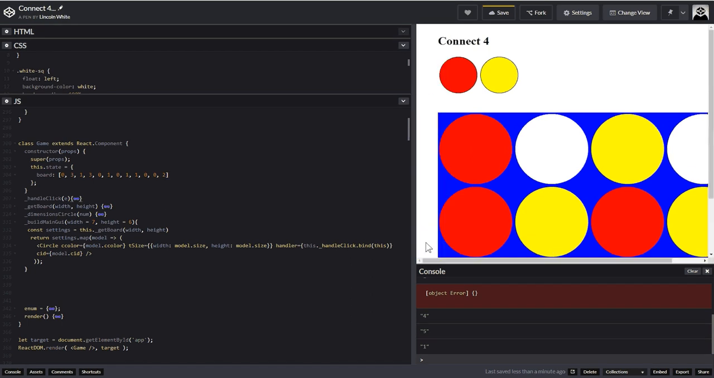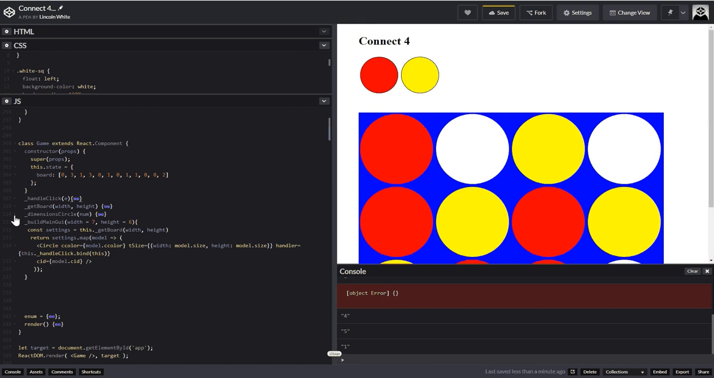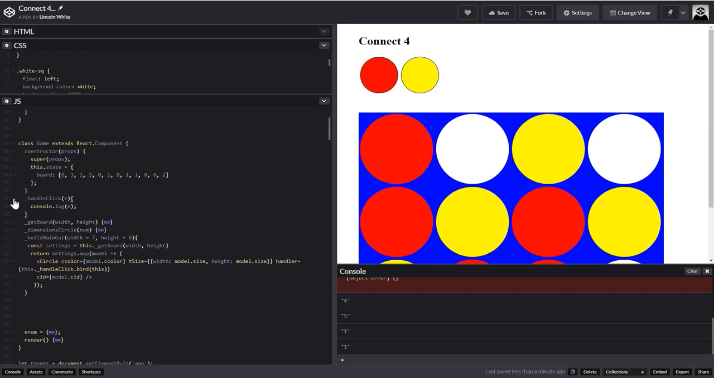Okay, so as you can see, when we click that, it's now passing it back up. It's passing it back to this function here, and this is console logging it. So from here, I can decide what I want to do with it.